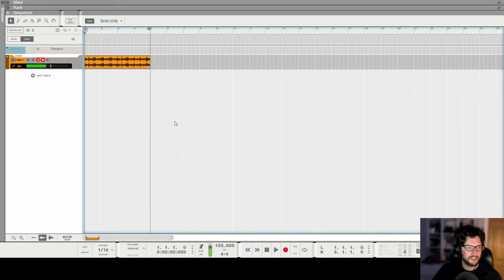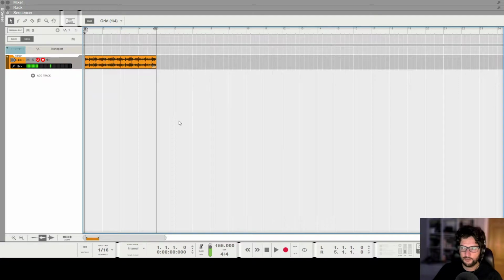So yeah, nice tasty Amen break there. I'm going to be doing some stuff with that, so I thought it'd be interesting to have that break chunk there, and I'm going to show what I tend to do when I'm putting together more jungly breaks.